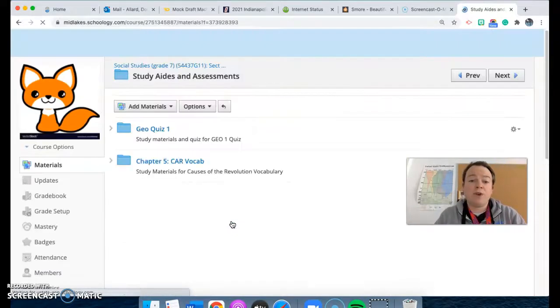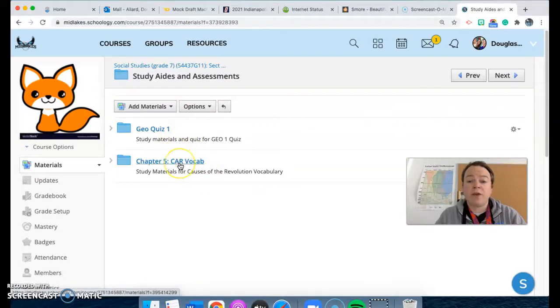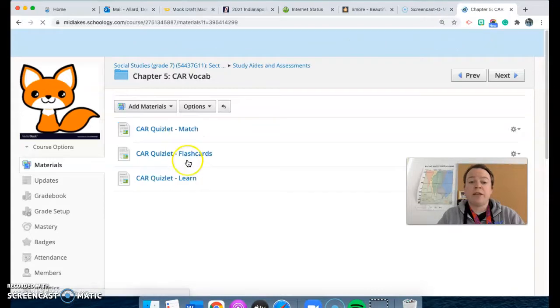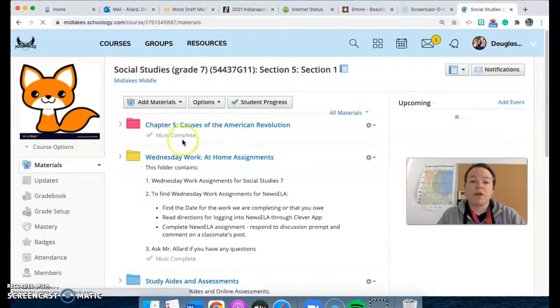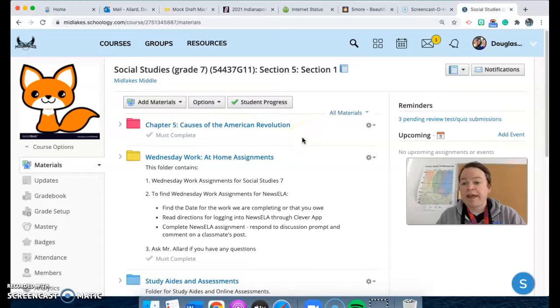Right now we do have some study aids. We're in chapter 5, Causes of the Revolution. So we do have some study aids there using Quizlet, using different games that they can use to study their vocabulary terms for this chapter. Our Wednesday work for that at-home asynchronous learning is always going to be posted in here. Lots of times that's going to be News ELA, but not every time. And there are some instructions there of how to get onto News ELA.